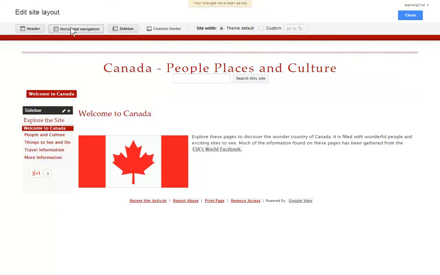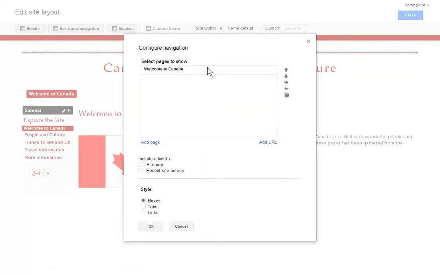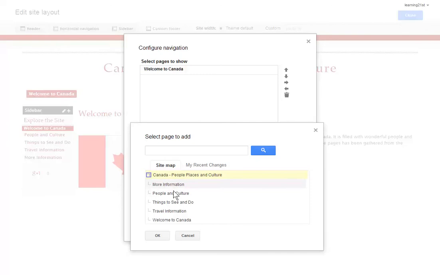Now, right now, when I turn it on, you'll notice nothing appears other than just the word Welcome to Canada. I'm going to click on that, and you'll see now I get the same thing that kind of appeared for my menu on the left side. It's really just the one page, but I'm going to go ahead and add, again, my other pages in the order that I want it to appear.